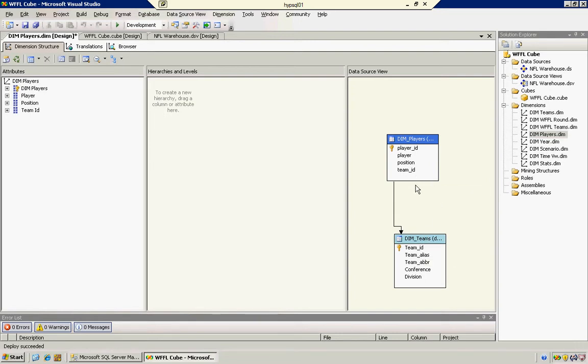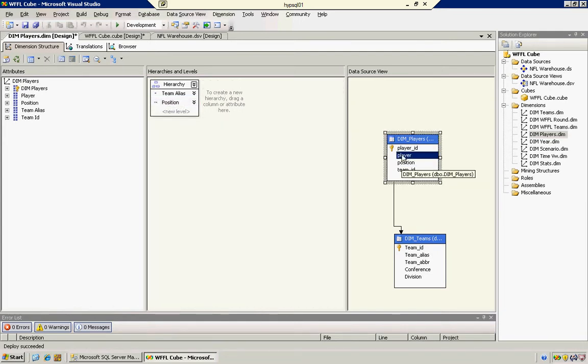All right, so first thing we want to do is create a new hierarchy, and just like it says here, to create a new hierarchy, drag a column or an attribute here. So we're going to drag team alias because we want the alias itself. We don't want the team ID. That would be very hard to read. All right, so now we have the team alias. Then we want to drag the position, and then we want to drag the player itself.